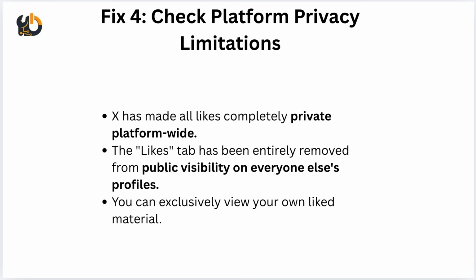Fourth fix is check platform privacy limitation. X has made all likes completely private platform wide. The likes tab has been entirely removed from public visibility on everyone's profile. You can exclusively view your own liked posts.